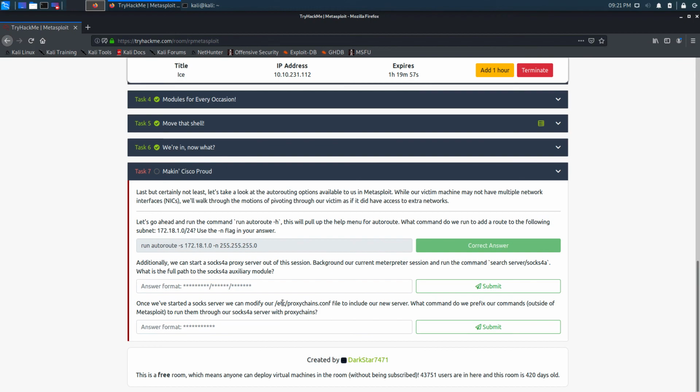So we can start SOCKS4a for a proxy server out of the session. Background our current Metasploit session, and run the command search server socks4a. What is the full path of the socks4a auxiliary module?